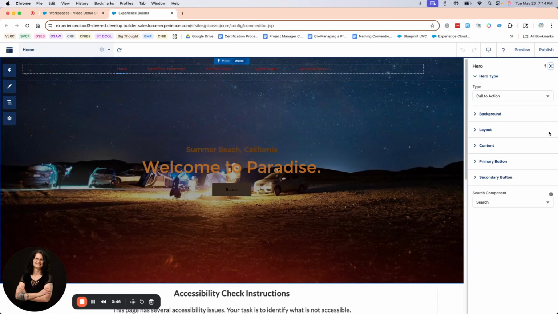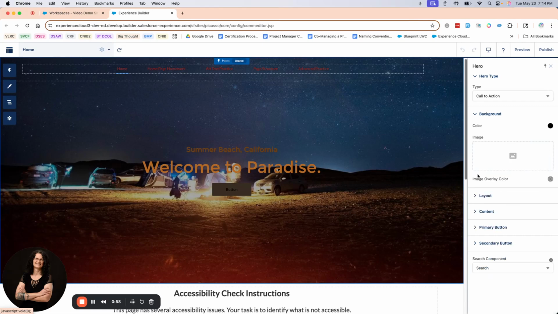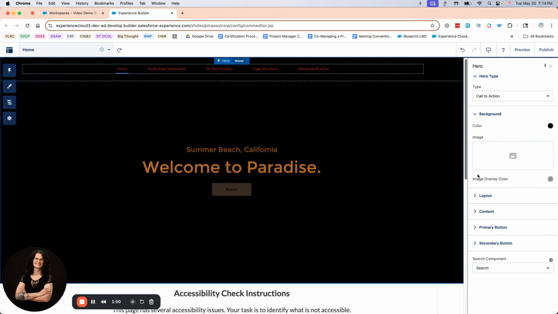And what has happened is on the right side, I see a component panel. In the component panel, open up background. From here, you can see this image I uploaded. Let's remove the image by hitting the word clear. That is gone. Now, we can change the background color with this bubble right here.